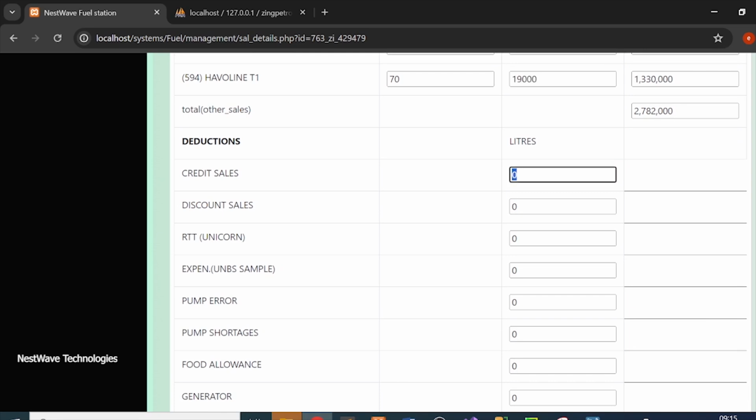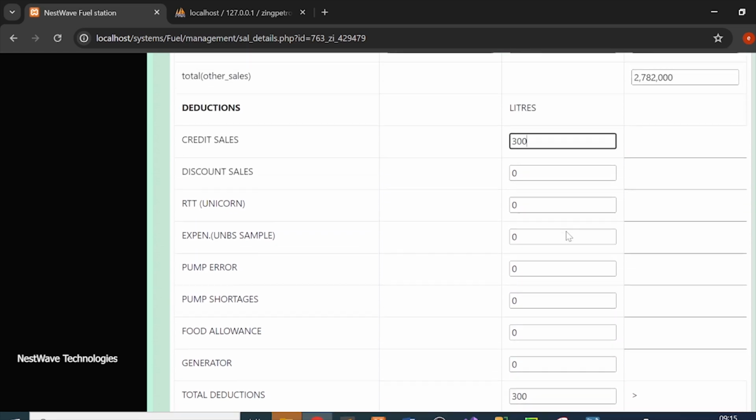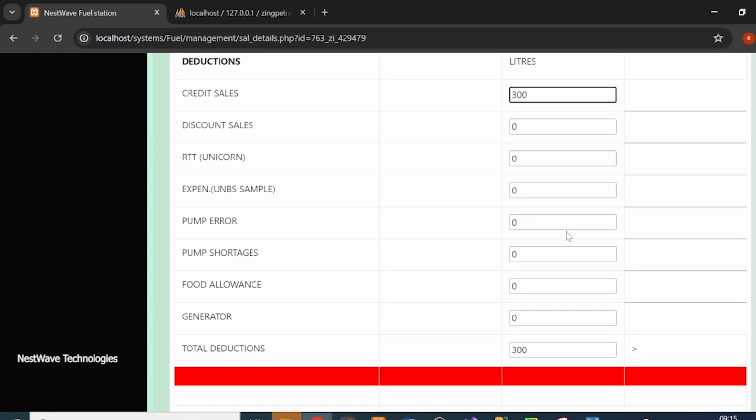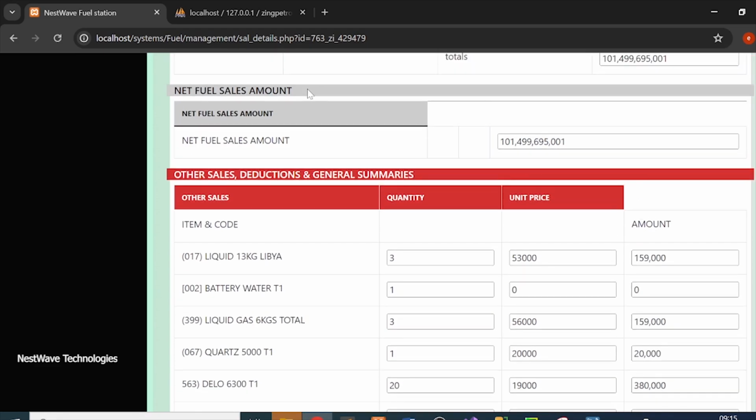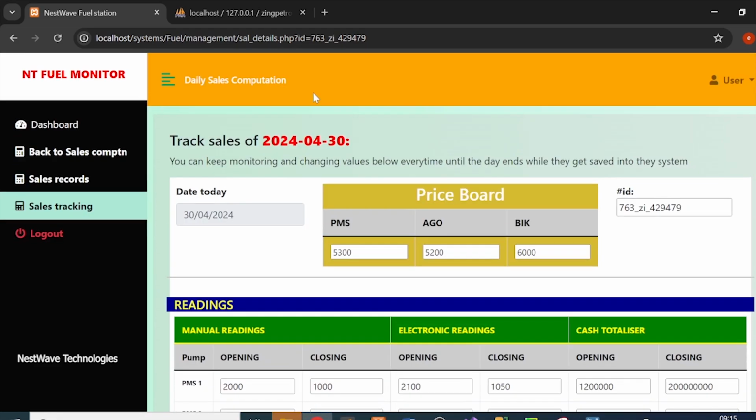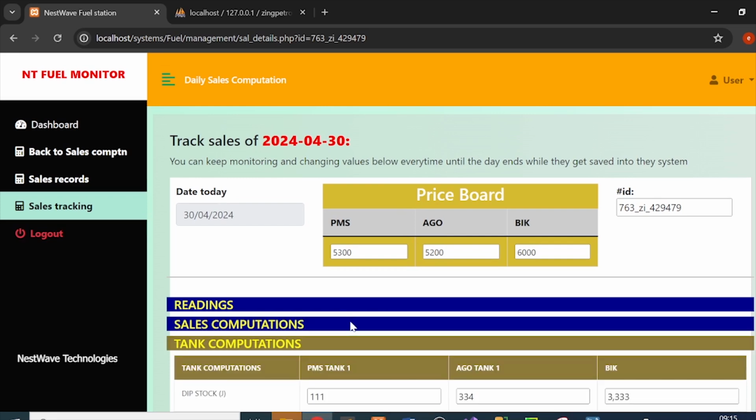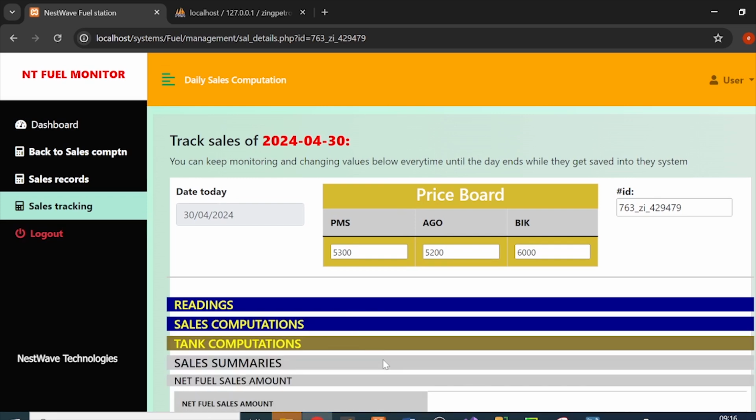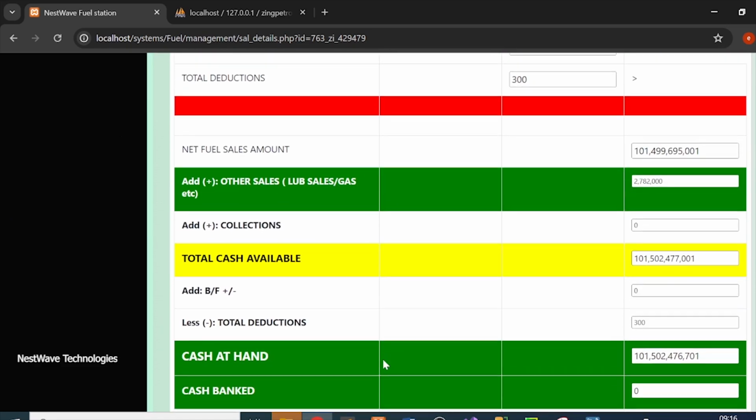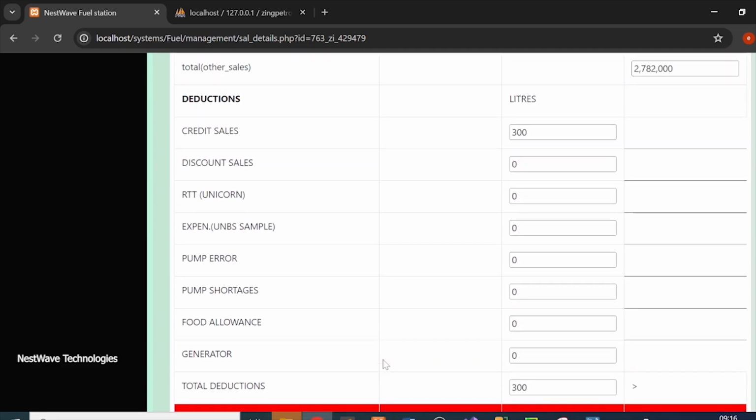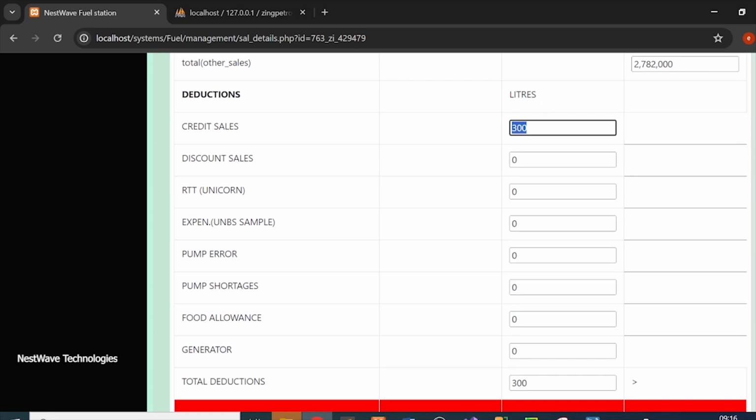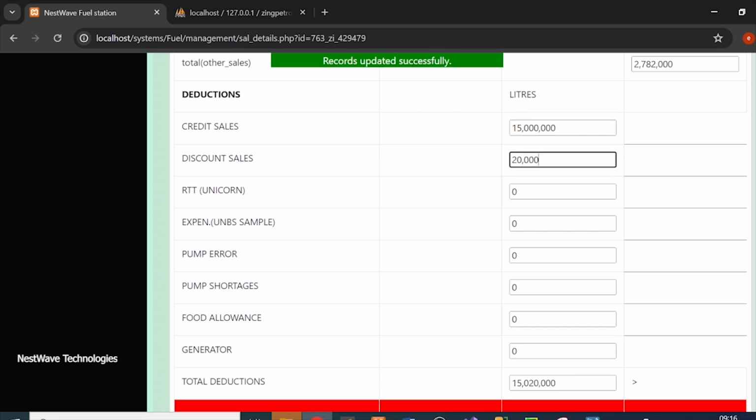Credit sales, I gave out 300 liters. So 300 is like a deduction. If I gave 300 liters times this amount of the price today, how much would I be getting? Yeah, so let me just assume, I don't want to open my calculator, but let me assume it is 115 million credit sales. 15 million. Discount, I gave a discount of 2 million.